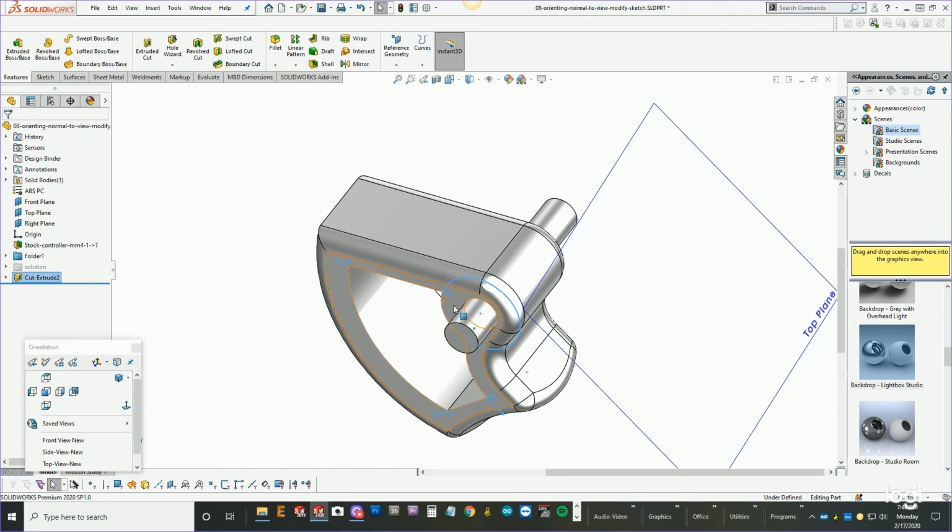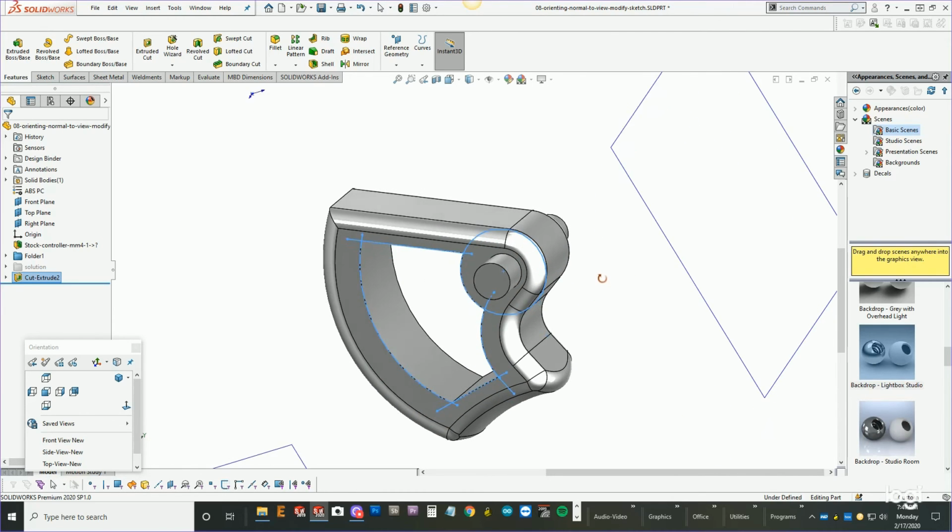And so that's how you can use Modify Sketch to overcome models that are not normally placed in the default front, top, side view.